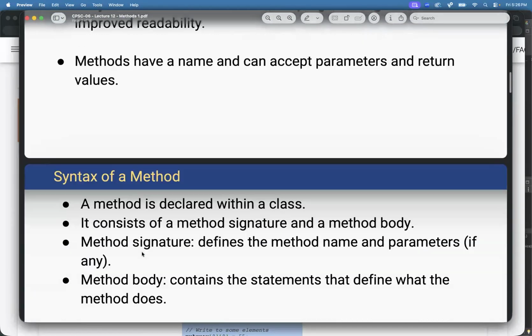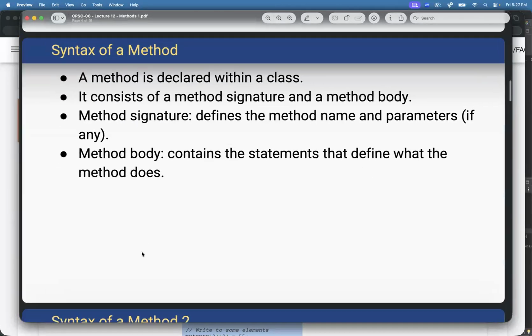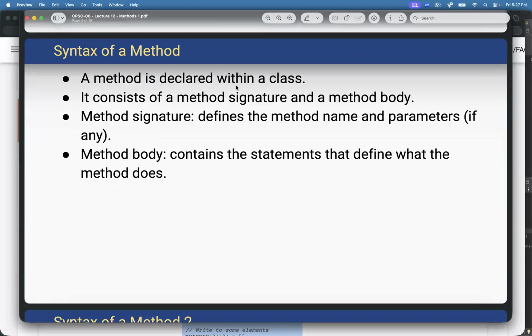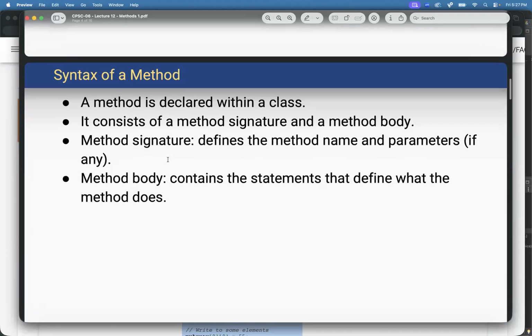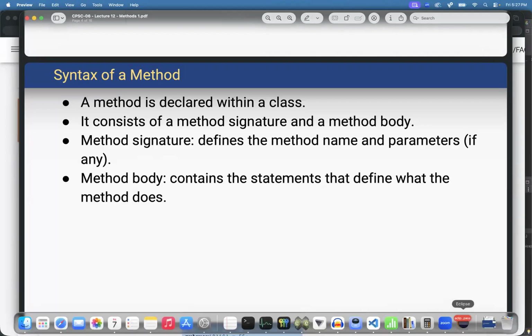Okay. So how do we make a method? They're declared within a class, and they consist of a method signature and a method body. A method signature defines the method name and its parameters, if there are any. There doesn't have to be. And the method body contains the statements that define what the method does. Okay. Now, the next slide is going to show us the syntax of a method, and we will definitely look at that. But I want to go over to Eclipse and just show you.